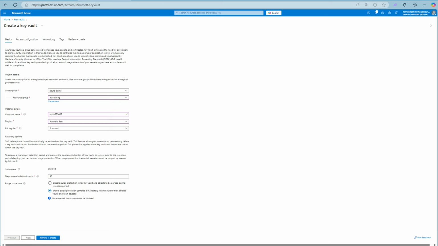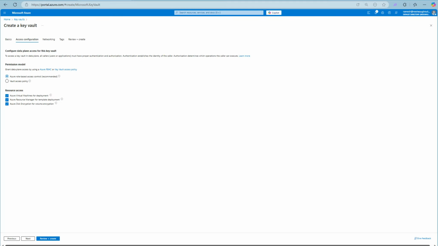For ADE, ensure that you have a key vault with purge protection enabled and deployed in the same region as the VM, and resource access on access configuration is set as shown. It's better to select all the checkboxes as shown. Deploy the key vault with this configuration.